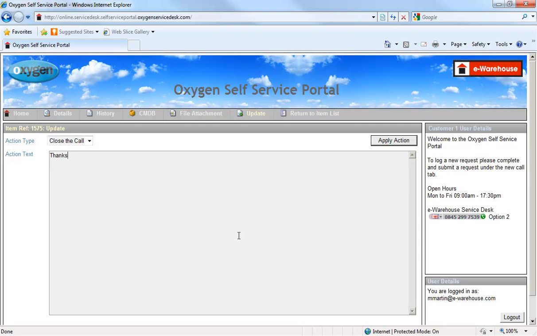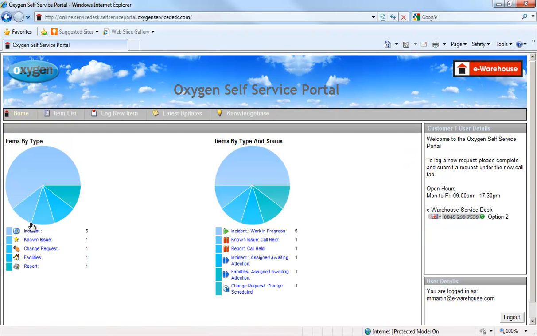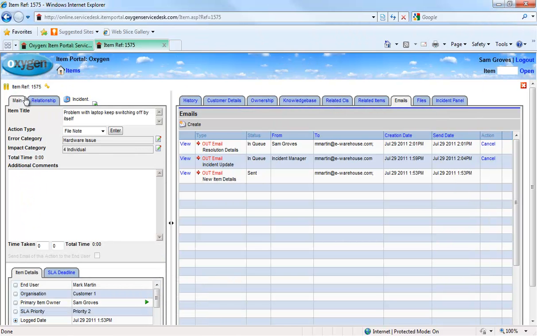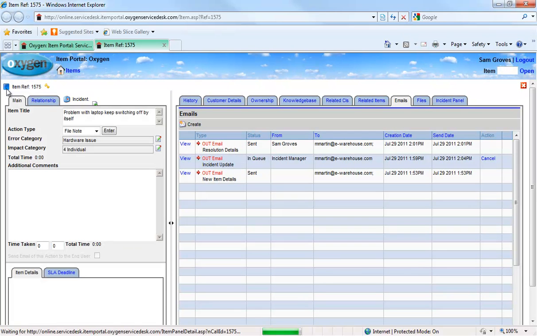Now obviously not all end users are going to close calls automatically or through the self-service portal, so we can set a timer behind that, 24, 48 hours, which will control it and automatically close it if we've had no response. But then in this instance, I close the call, and it's now 6 incidents open. And if I just force this to update, the blue square denotes that that is now a closed call.